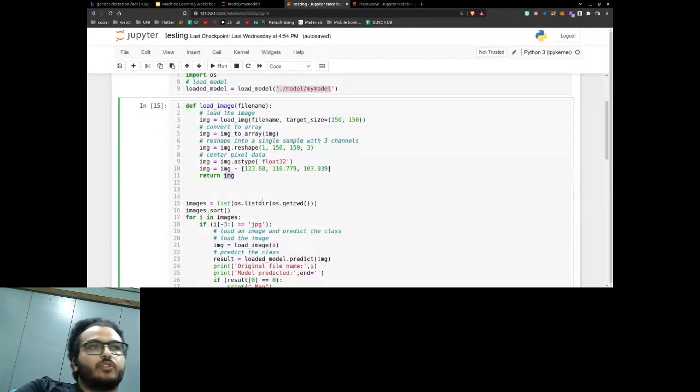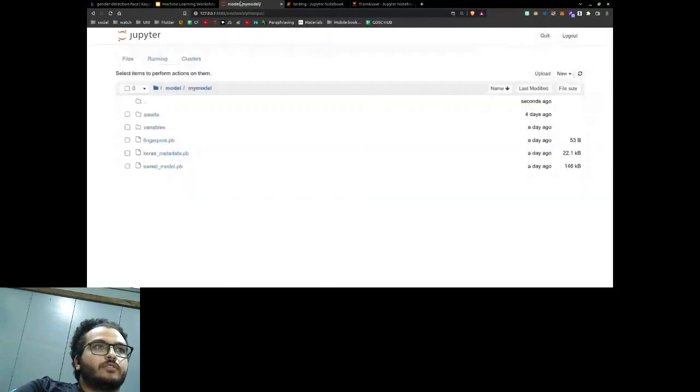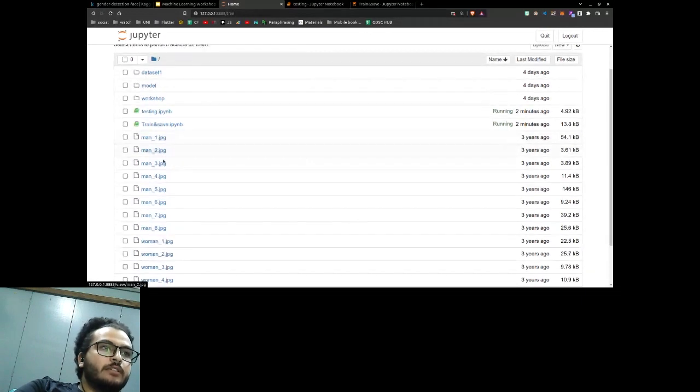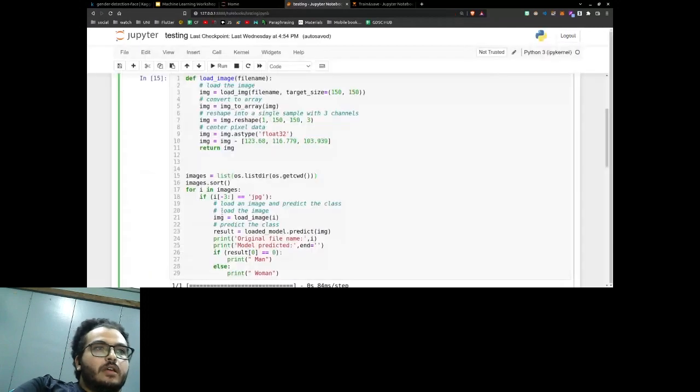We return here, where we start going through our home directory. Here I have saved all of our 16 images: 8 man images, and another 8 woman images. From here, we'll just check if the last 3 characters of the file name are JPG, which is the extension, then that's an image.